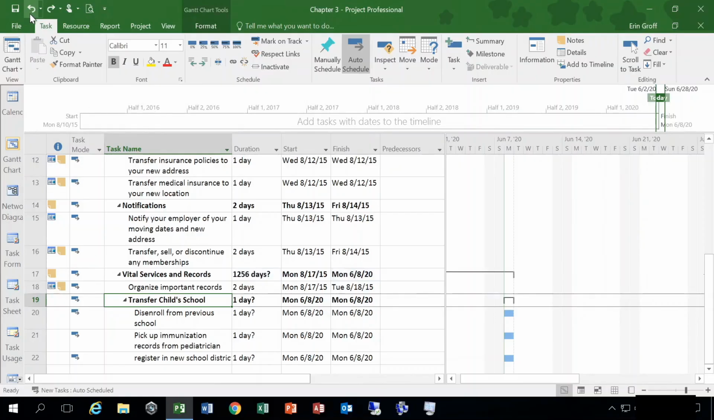Now what I just did, you can see that this is actually still indented under Vital Services and Records. I don't want that to be what we call a sub-summary task. So I selected Transfer Child School, and on the Task tab of my ribbon, in the Schedule command group, we have an outdent task. When I click this, it's going to move it to the left. So it's now not a subpart of Vital Services and Records.